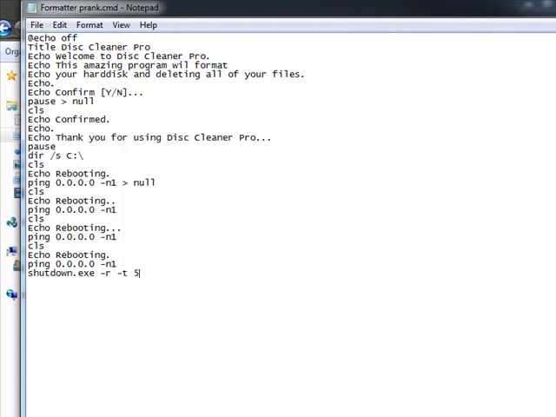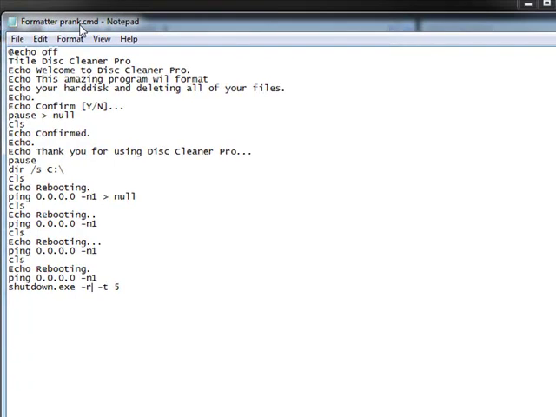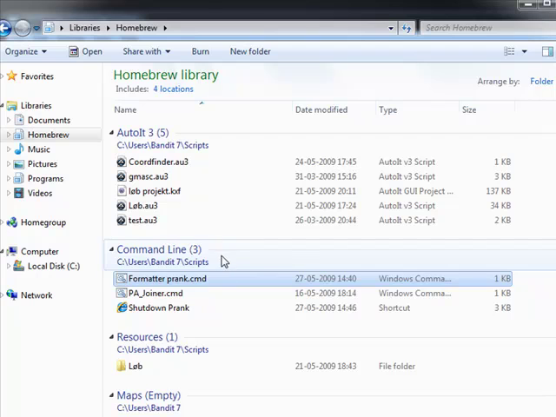So you can edit it yourself, and you can also use it for shutting down instead of rebooting. But that's particularly my format prank. You can see it is my second prank I showed off, and yes, it works in XP, Vista, and 7. And let me show you in action.